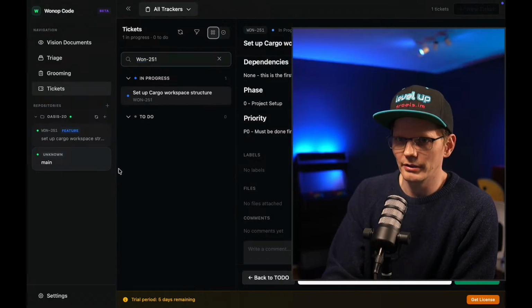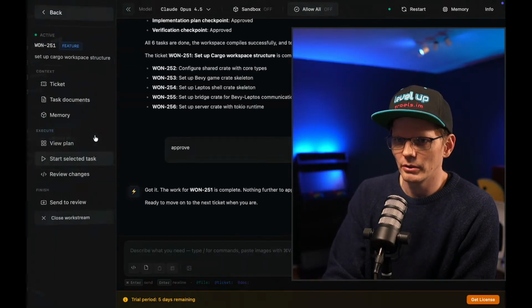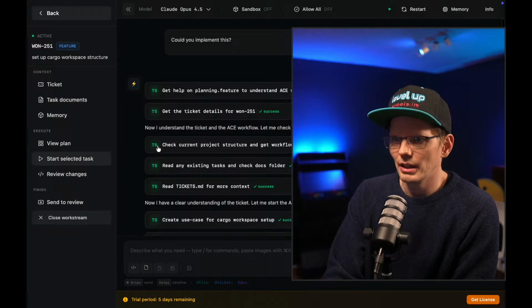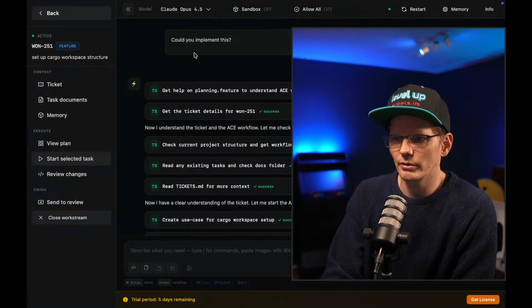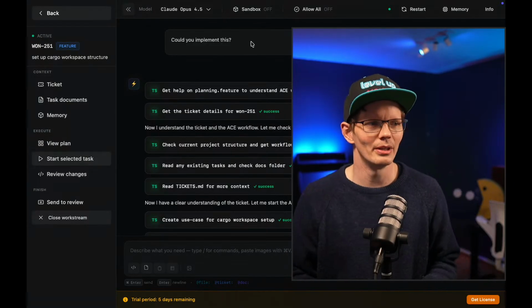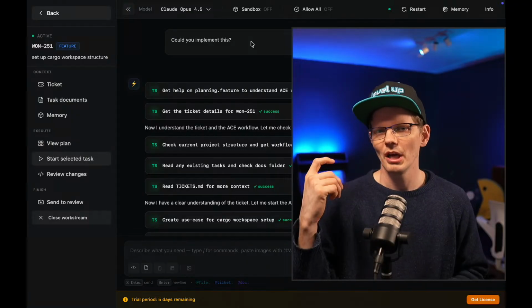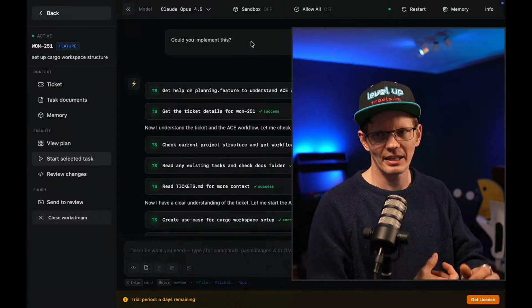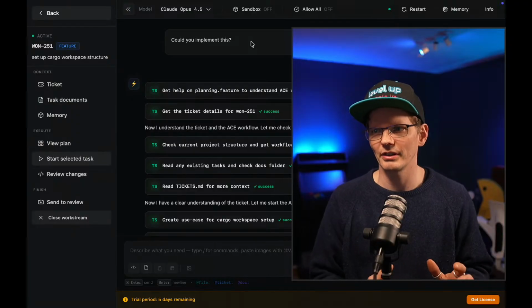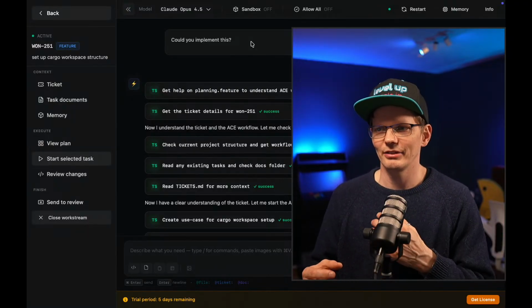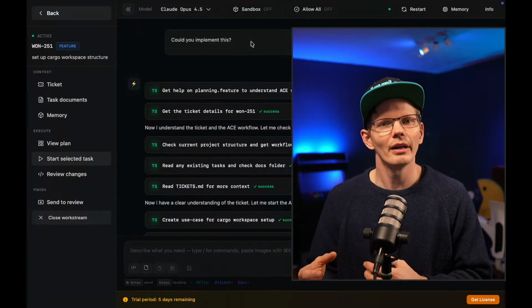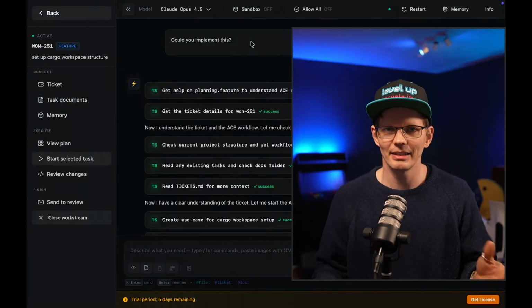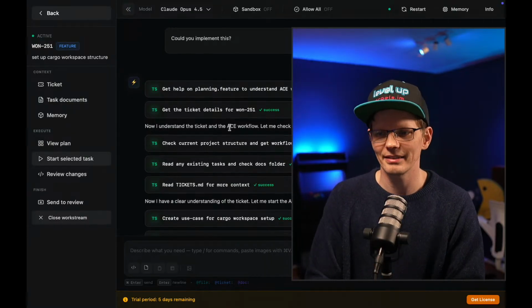Now, the really cool thing is that once you have your tickets, you can create these work streams. And I actually did this with the first ticket, and the first ticket is just setting up the workspace structure and all of this. So nothing fancy going on here. And you'll see my prompt here is, could you implement this? Which is a really, really poor prompt. But because OneUp code makes sure that the context is that it has the ticket information, it has all of the things it needs, it can just go ahead and work out all the information it needs and then ask me if there is anything it doesn't understand.